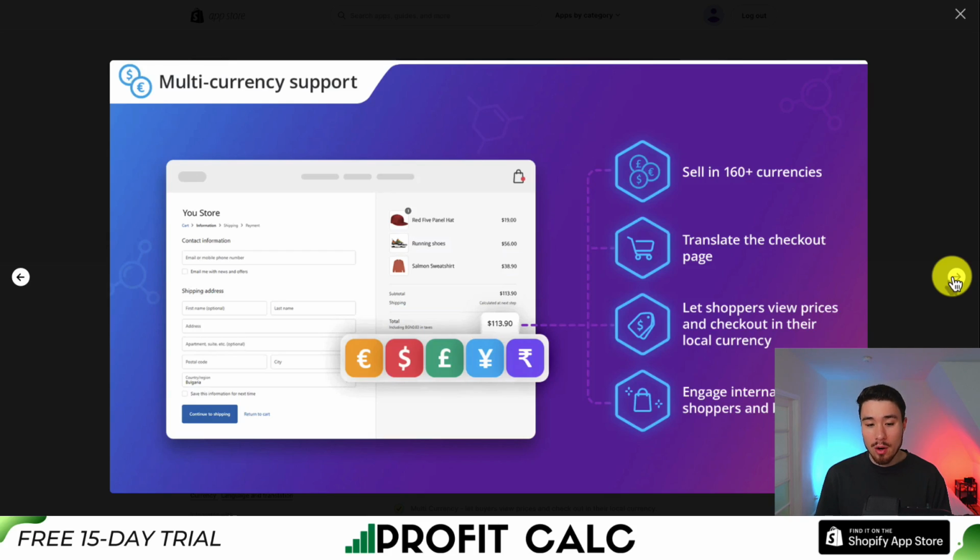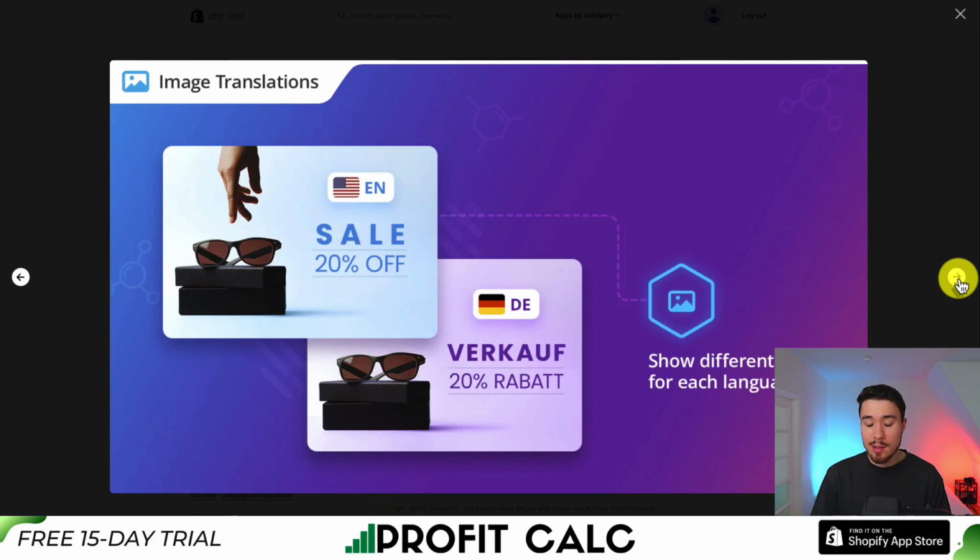Again, it's going to have multi-currency support. You can see it's also changing it in the checkout, which is really nice as a lot of currency switcher apps just change it in the cart and the customer still has to check out in the currency of your Shopify store. It's going to help translate the checkout page, and you can sell in 160 plus currencies.